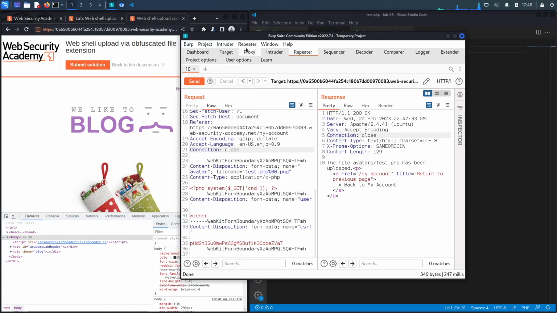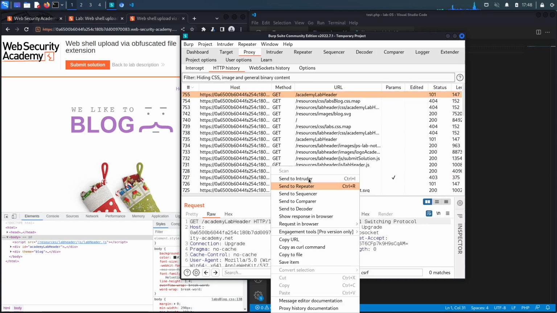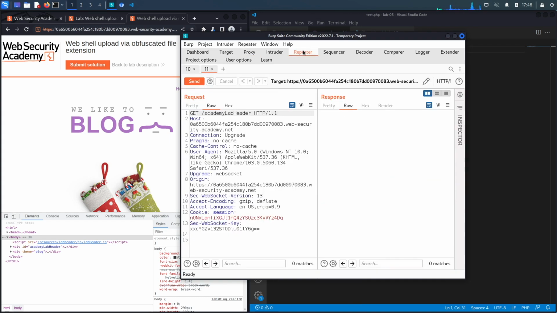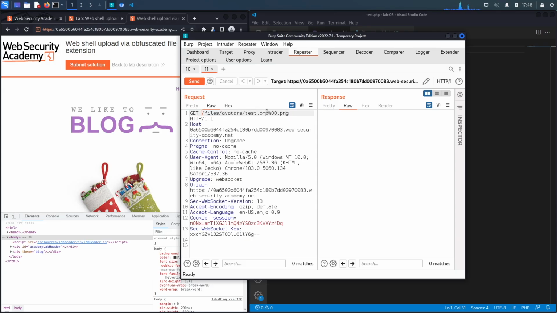Then just go perform a regular request in the application, go to proxy. This is a regular GET request. Let's send this to repeater over here. And instead of visiting this path over here, we're going to visit the path to our web shell, which is this right over here. Hit send.